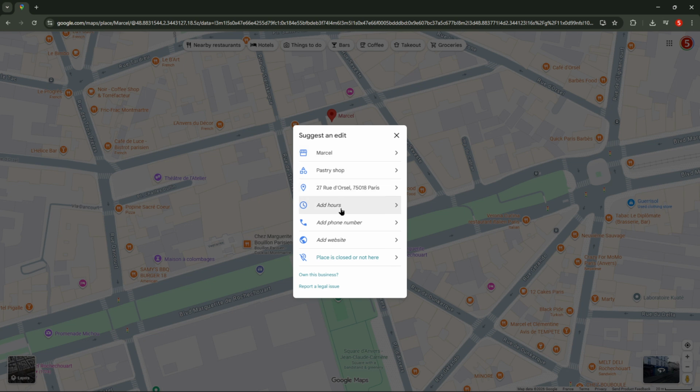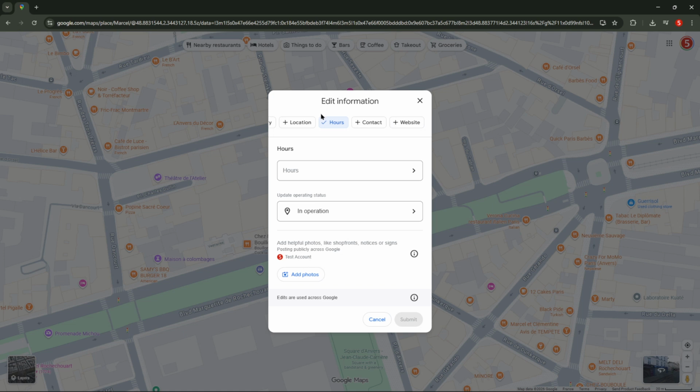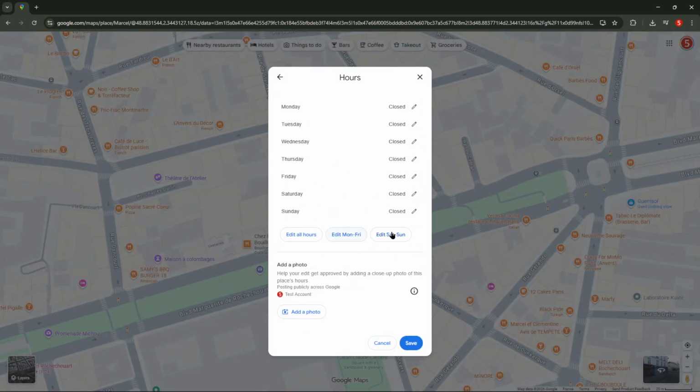Choose what's wrong from the available options. You might correct the name, address, category, opening hours, website, or whether the place exists at all. If the text fields appear, update them carefully using the correct spelling and local address format.